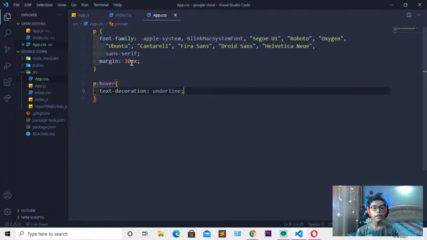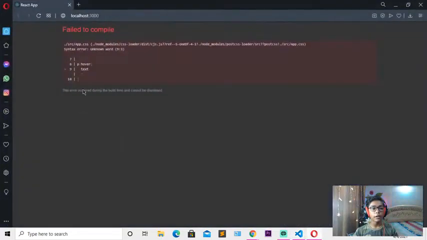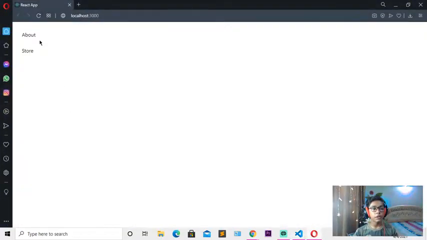Now when you've done that, you have to come here and press save. When you've done that, go to the Opera browser and refresh, and you can see that when I'm hovering on these both sections, we are getting a hover effect.